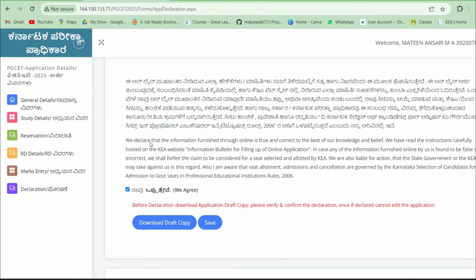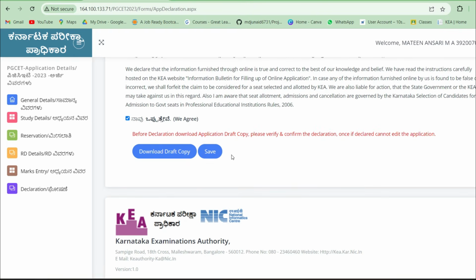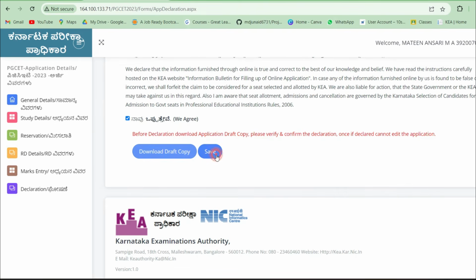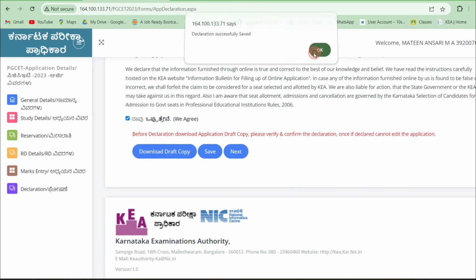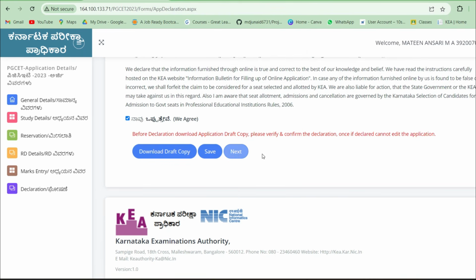All the information, we declare that the information furnished online is true, and these things are there. Read it properly, and you can also download a copy of the draft and save it. So the draft copy will appear in this way. Okay, so in this way the draft copy will appear. So then save and then next.